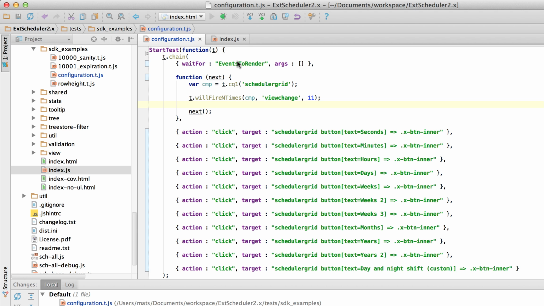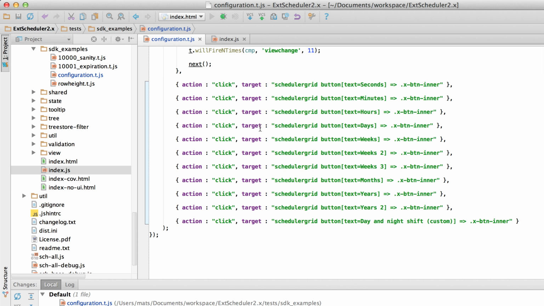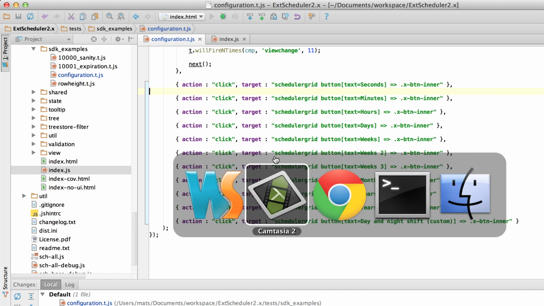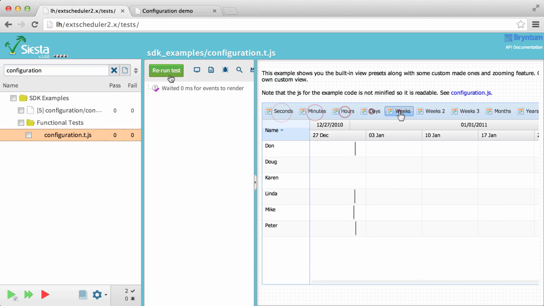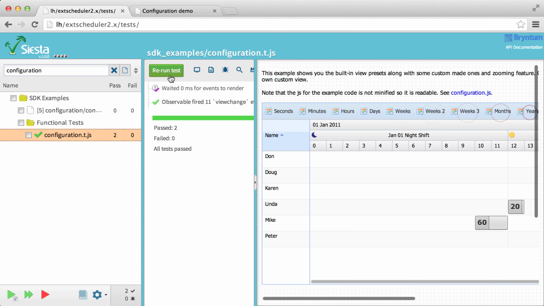So now that we're done, we can inspect the code that we got from Siesta. We can see the wait for events to render command. We can see the code we typed to verify the number of events fired. And we can also see all the clicks done by the Siesta Recorder. So that's all. We can now go back to the browser, hit run, and you can see the same test played back just like that.